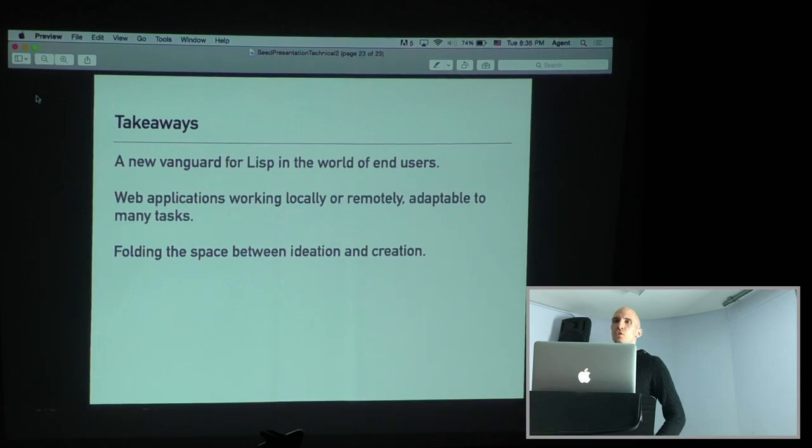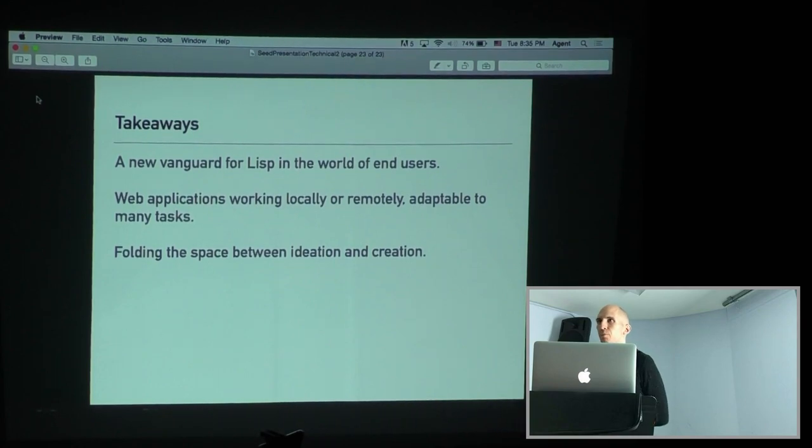That was my goal with the scenario engine, to make the creation of interactive narratives accessible to writers and people who didn't want to have a programmer standing over their shoulder all the time. And I think Seed can do that for many more workflows, many more use cases. So web applications can work locally, remotely, and be adaptable to many tasks. You can run Seed on my computer, but you can run Seed on a server as well, of course. I'm also working on provisions for Seed systems to network and talk with each other.